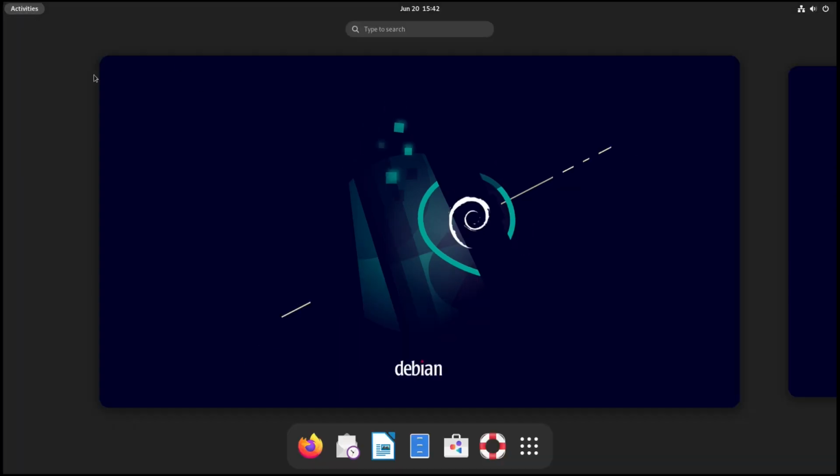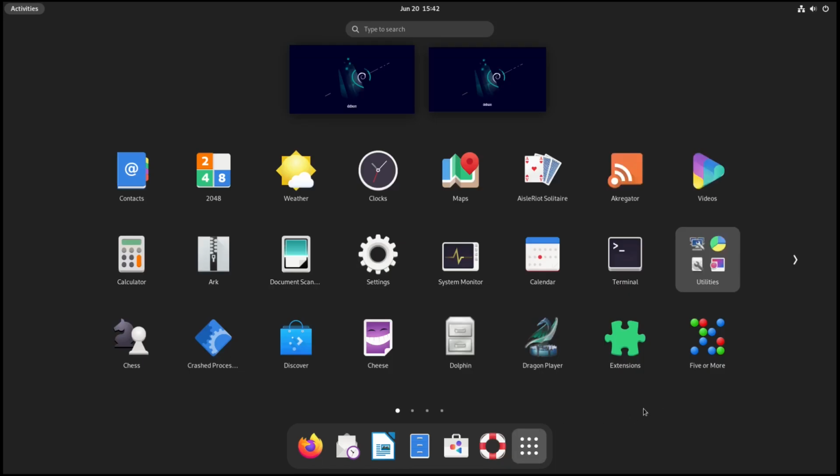Now let's go to Activities again, and let's go down here to Show Applications. If I click on that, it's going to bring up the entire array of applications or packages that are currently installed on your system. So rather than go through all of them, I'll just show you a couple in each line: contacts, clocks, aggregator, calculator. That's one to have. Settings, we'll get to that in a moment. Terminal, and chess and cheese.